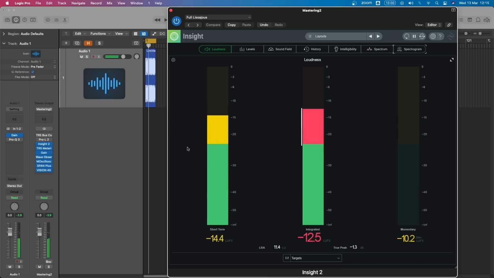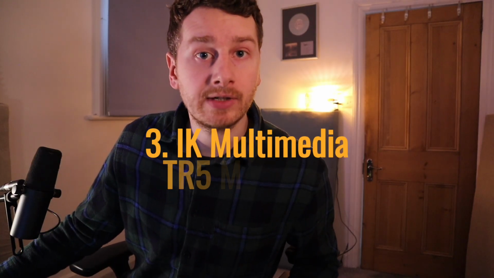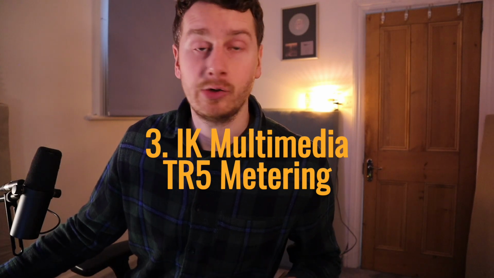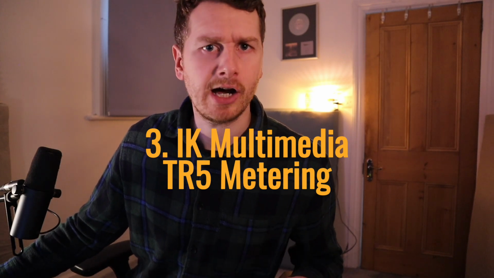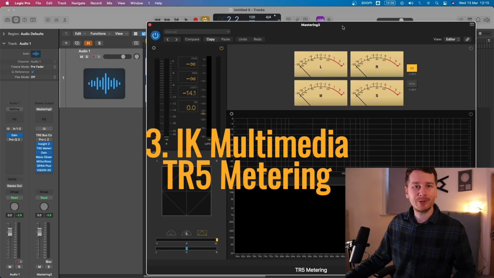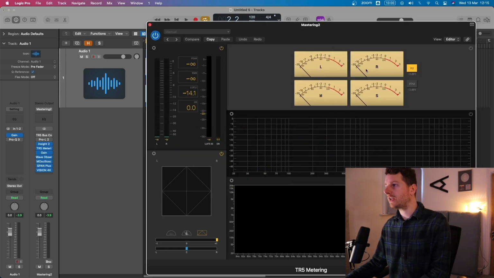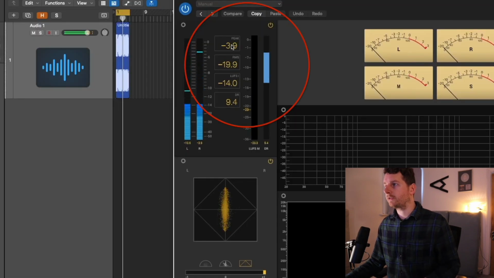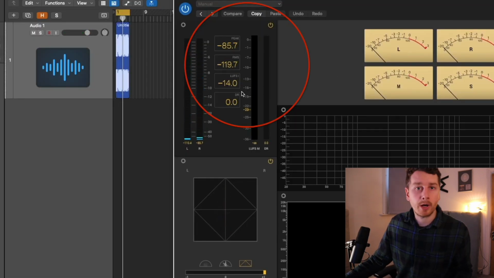It also has metering. I prefer number 3 for my metering, my loudness, my RMS, my LUFS, my DR, dynamic range, TR5 metering by IK Multimedia. And I don't actually use any of this stuff over here, not really. I just tend to use it for this little window here. So we've got our peak reading, what is the loudest part of the song.